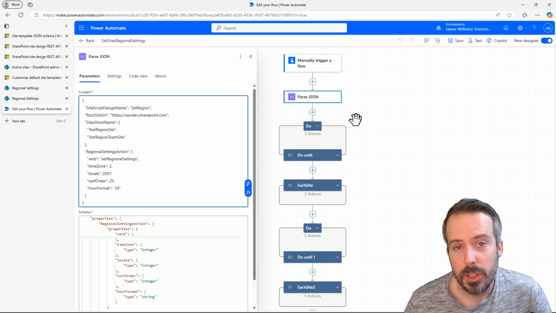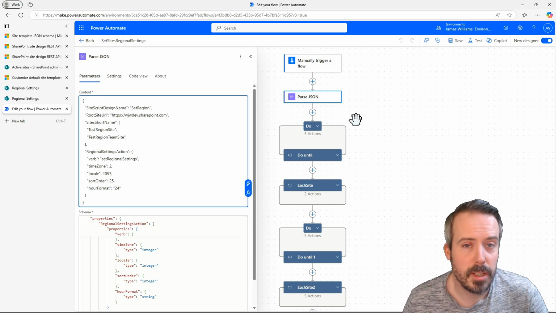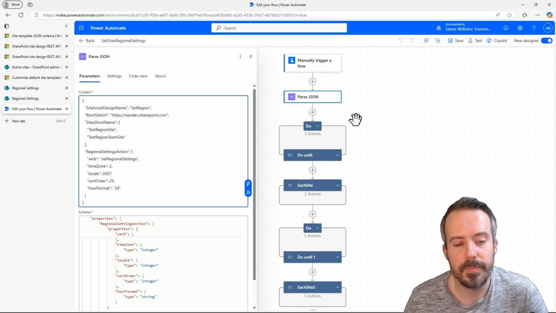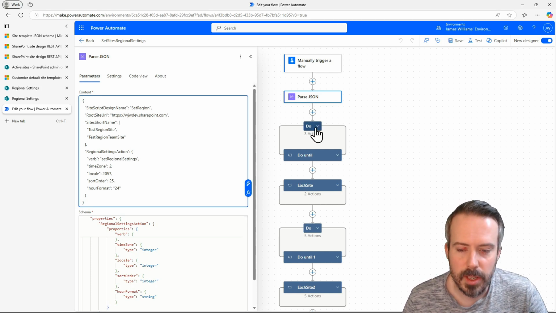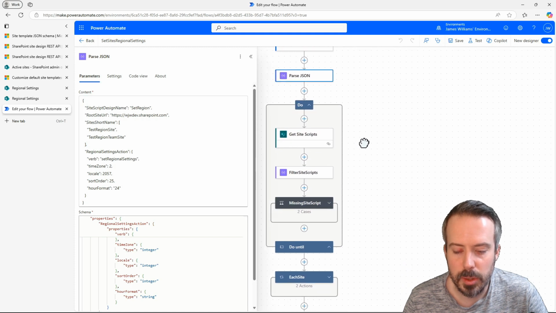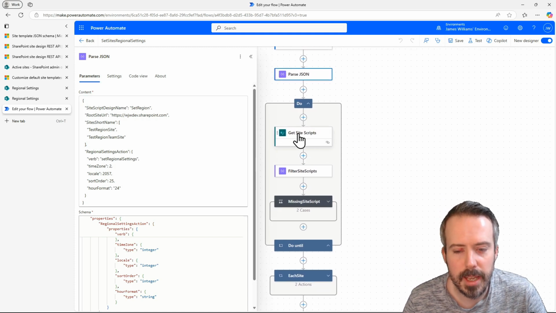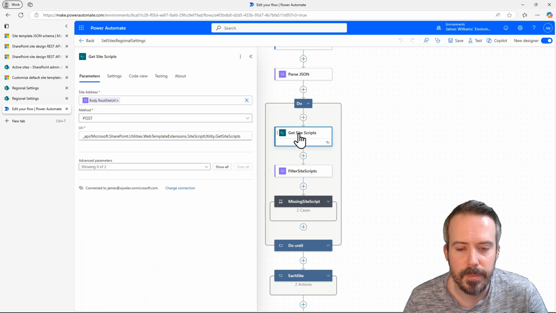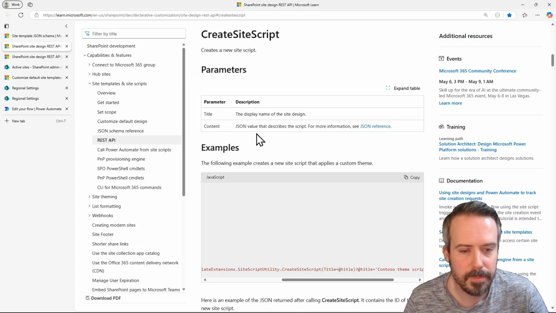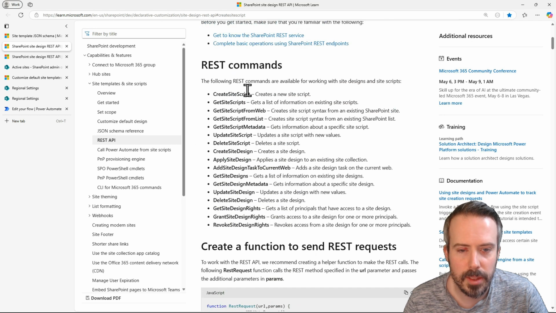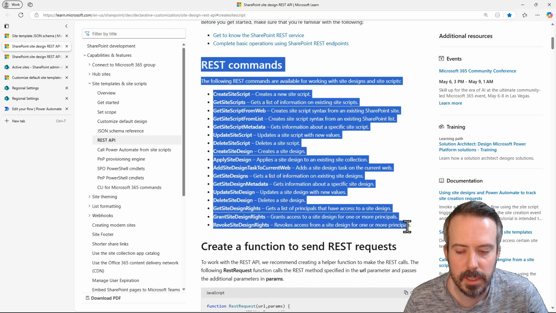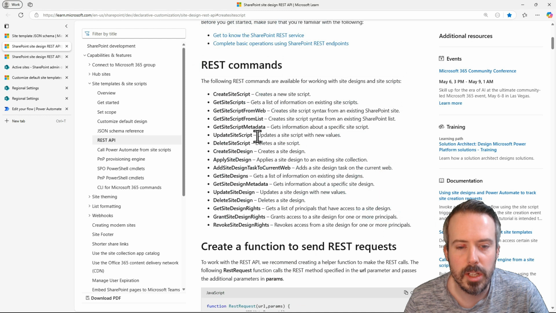So we first need to ensure that we've got a site script and a site design for each possible web template that we'll need for all these sites. So the first thing I'm doing here in the flow is in a do until loop. I'm going to get the list of site scripts. So I do this by going back to the REST API and seeing these are all the possible REST API commands that we can run from Power Automate. So one of those is get site scripts.